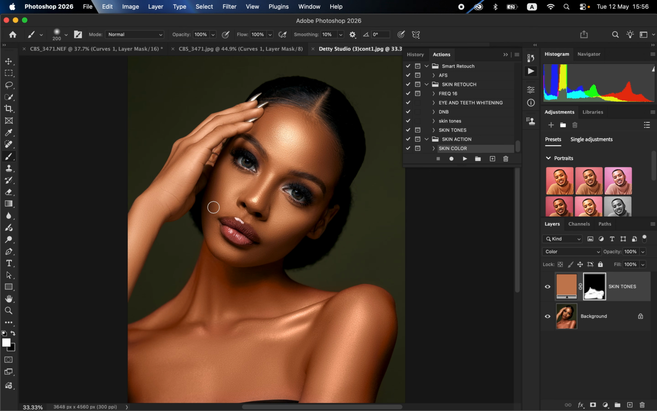So you can even come to the face and paint over the face to create that kind of uniform skin color or skin tone even in the face area of your image, so that you can end up with a very beautiful and uniform skin tone or skin color for your different images. So you can increase the size and paint those areas.